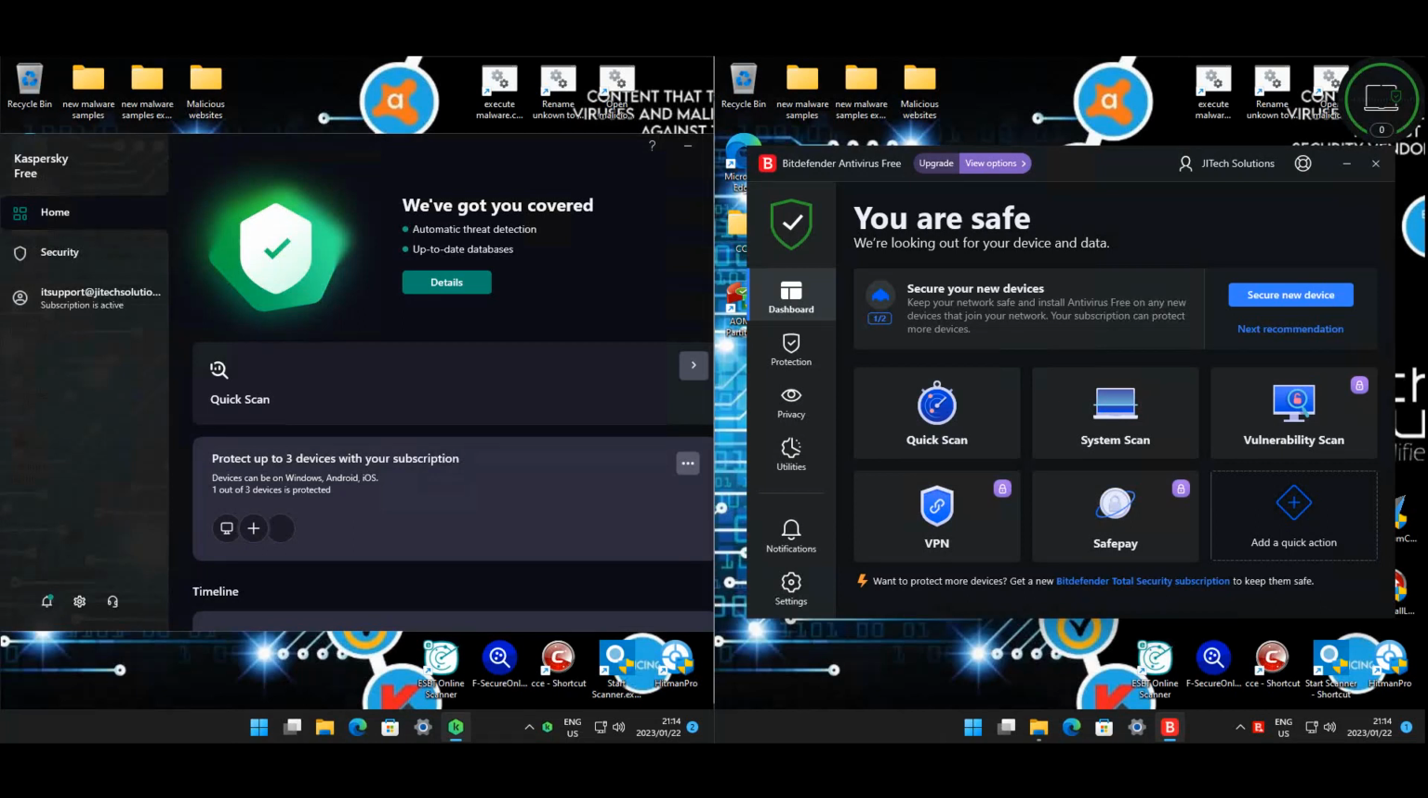So I've decided to do a versus battle between two very popular rivals, Kaspersky and Bitdefender, and yes, finally, the new Kaspersky version is available for my region. I think it was late December. So for this test, I'm gonna leave it on default settings.